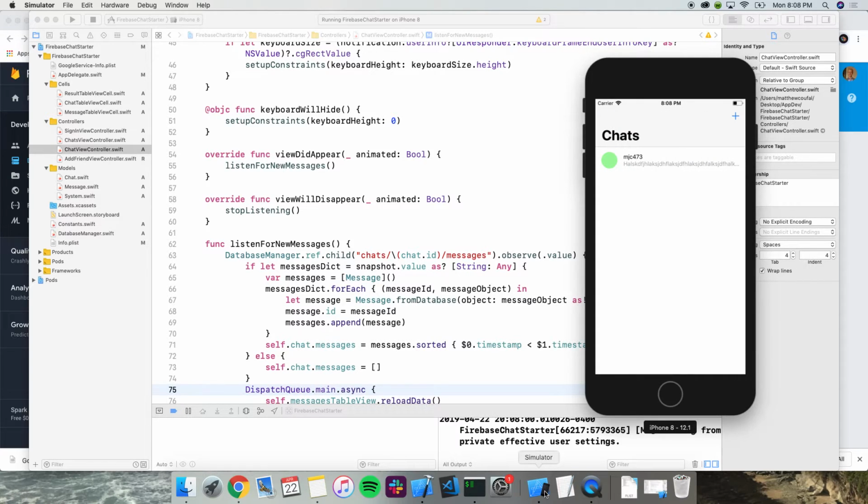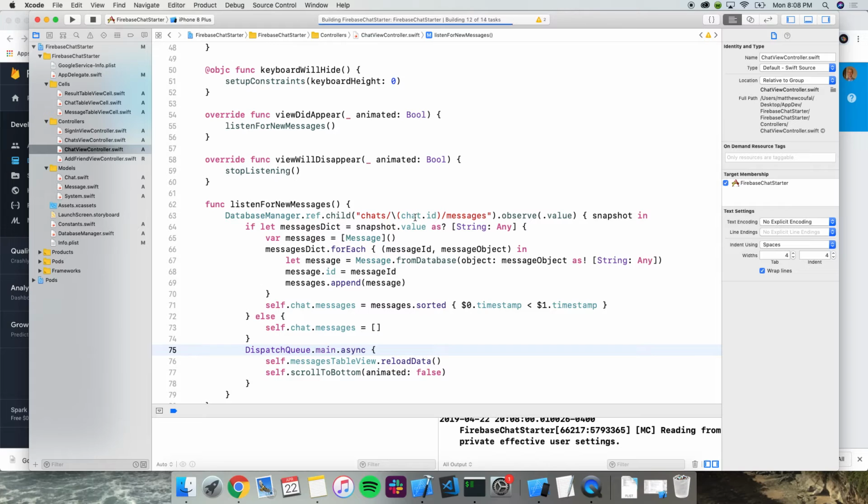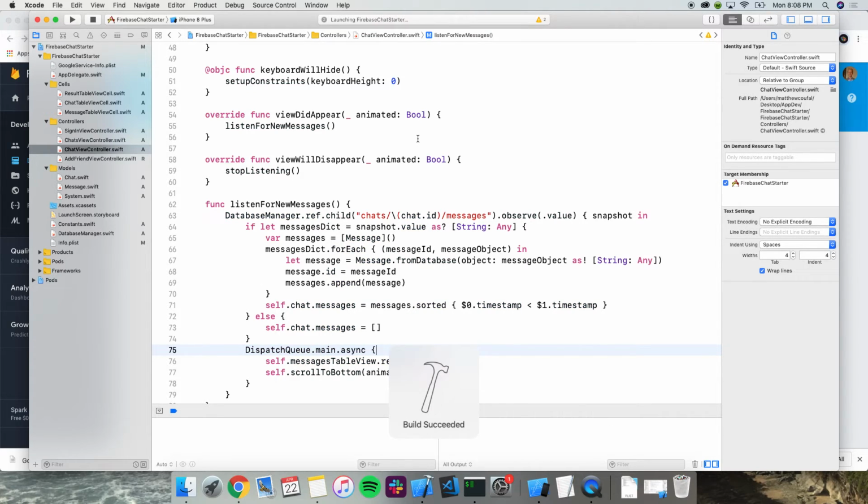Now let's try a second simulator. So let's get that other user, because the other user has to respond, right? Okay. 8 plus. Do you guys have any questions? Does this make sense?